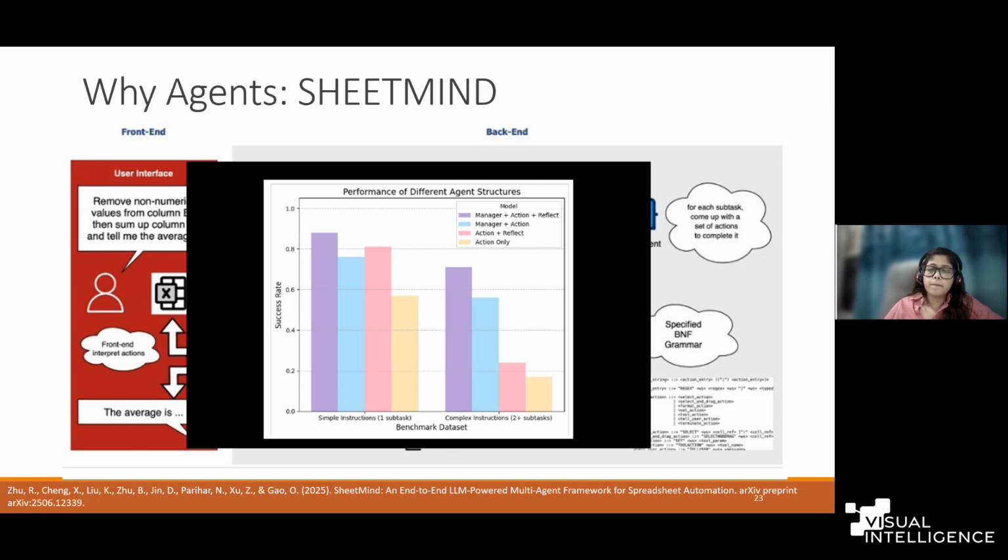In multi-agents, I have seen personally that reflect agents are the most important ones. They are the ones doing the heavy lifting, which I'll also talk about a little bit later. So manager agent converts the main task into different subtasks. For example, the task here was remove non-numeric values from column B, then sum up column B and tell me the average. So there are three tasks here: remove the column, calculate the average, and tell user the average.